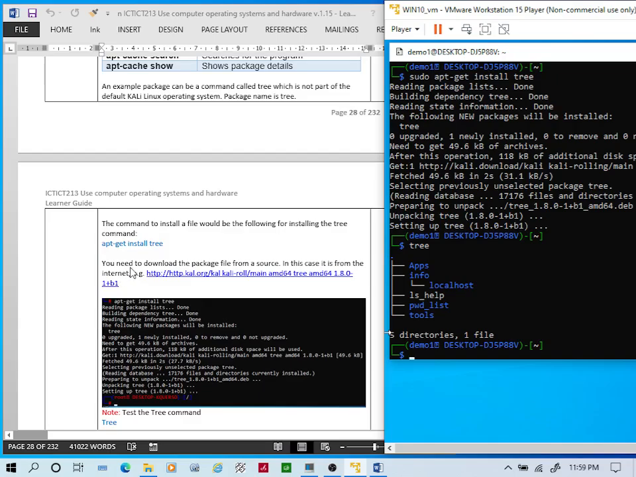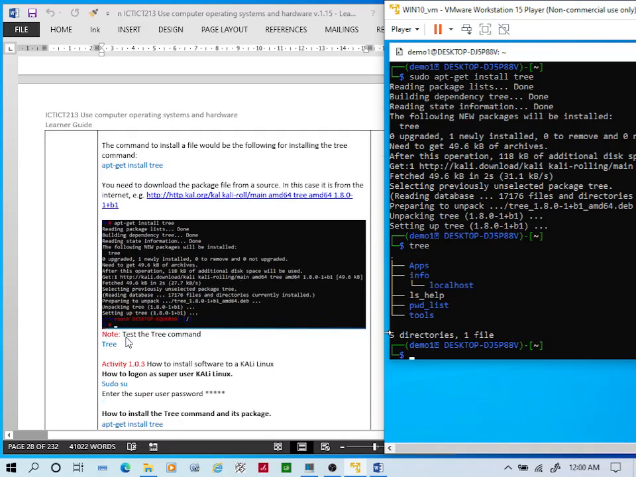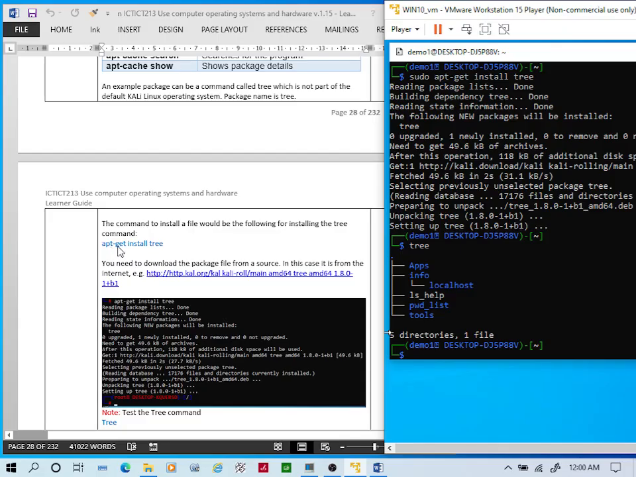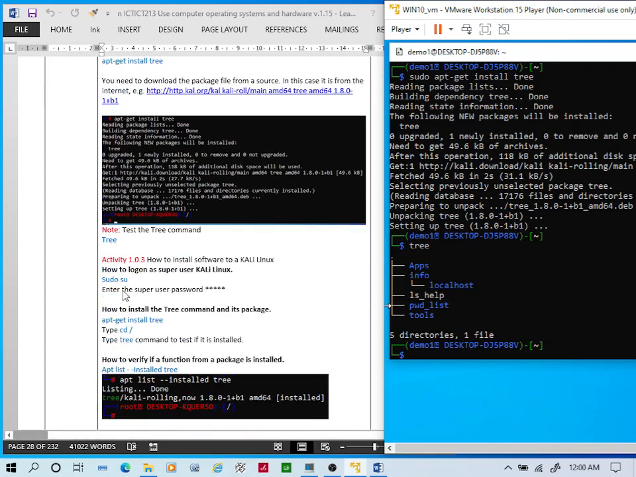And what do we got in our theory? You need to download a package file from a source. In this case, it is from the internet. So to download packages, you get them from the internet. And now test the tree command. We already issued the command apt-get install tree to install an application called tree from a package, and to test it we just type tree, and that's its output. We already did sudo switch user. We already installed the tree.